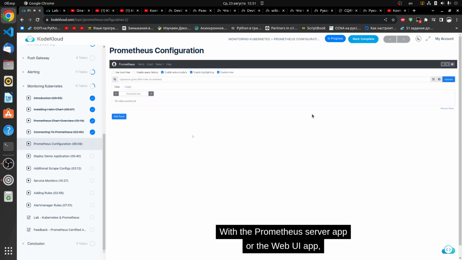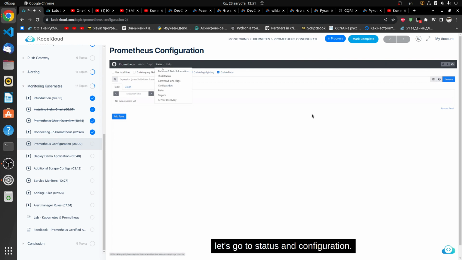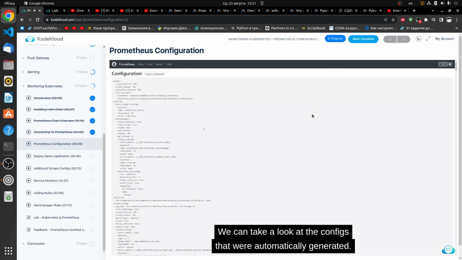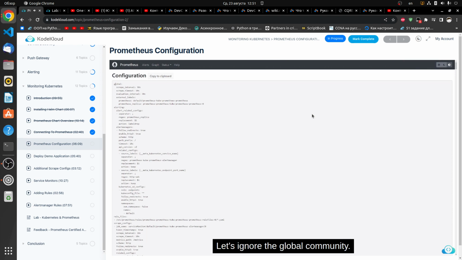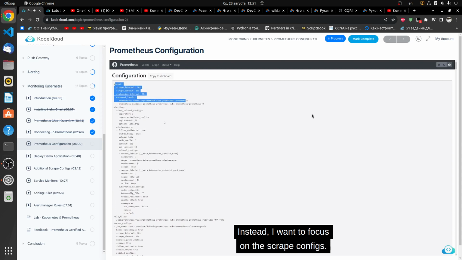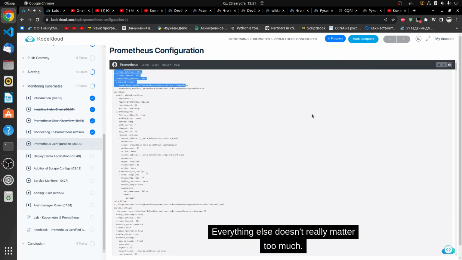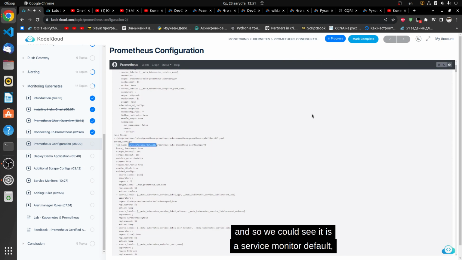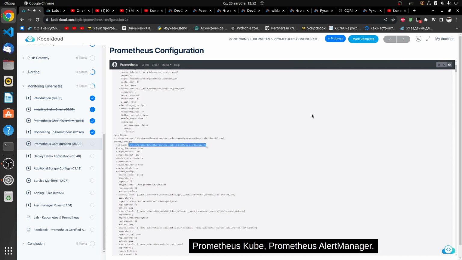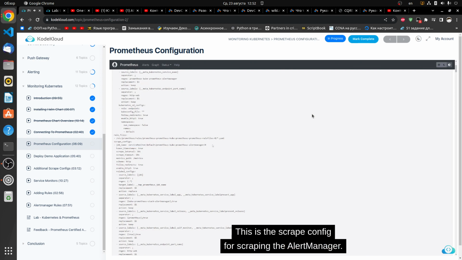Okay, with the Prometheus server and web UI up, let's go to Status and Configuration and take a look at the configs that were automatically generated. Let's ignore the global config, since we're already familiar with that. Instead, I want to focus on the scrape configs, so let's go down to them. Here we've got a job name, which says Service Monitor, Default, Prometheus Kube Prometheus Alertmanager. So this is the scrape config for scraping the Alertmanager.